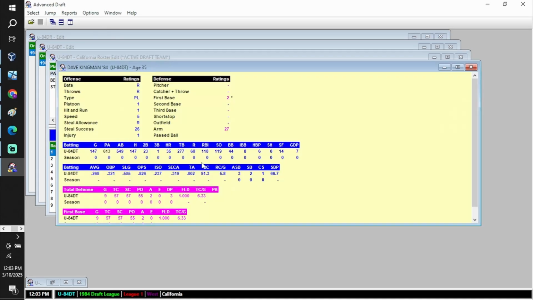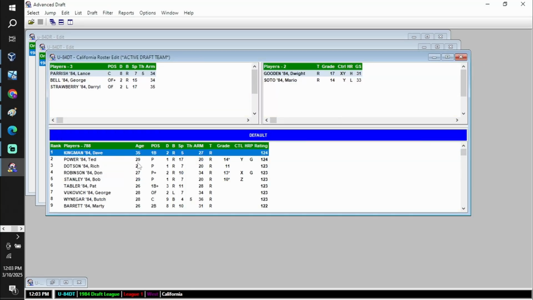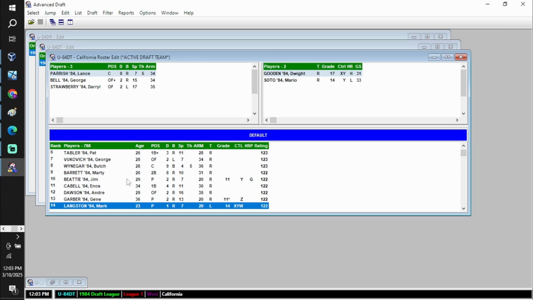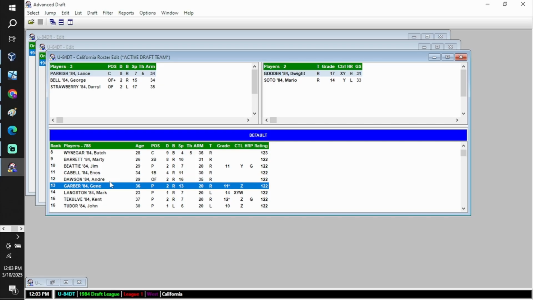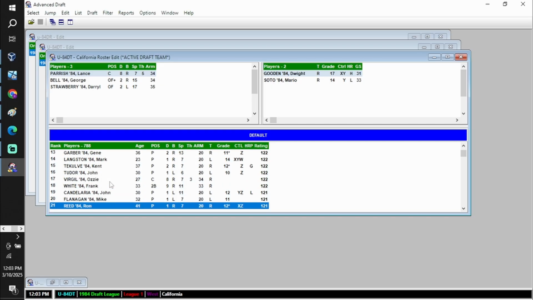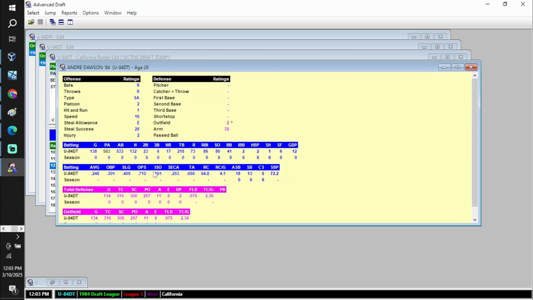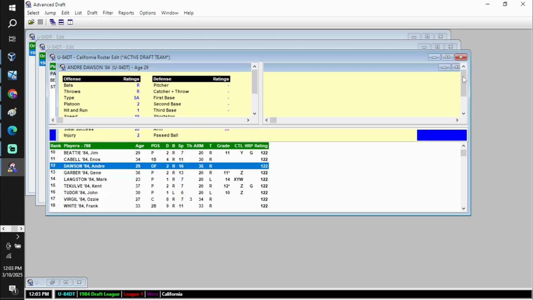Kingman had 35 homers, 118 ribbies, 268 average. He's going to fill up the DH slot if we do that. Oh, the Hawk. Mr. Dawson is there. I believe it was an off year for Andre, though. 1786, 248. Yeah, not great.